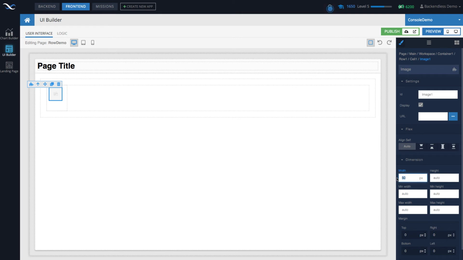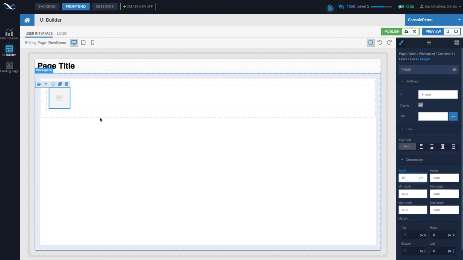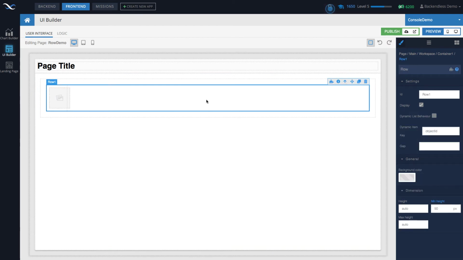How about we go with 80? That's pretty good. So 80 pixels. And of course, the row itself should have dynamic list behavior, just like this, and we will assign the ID for that row. It's going to be pics gallery.